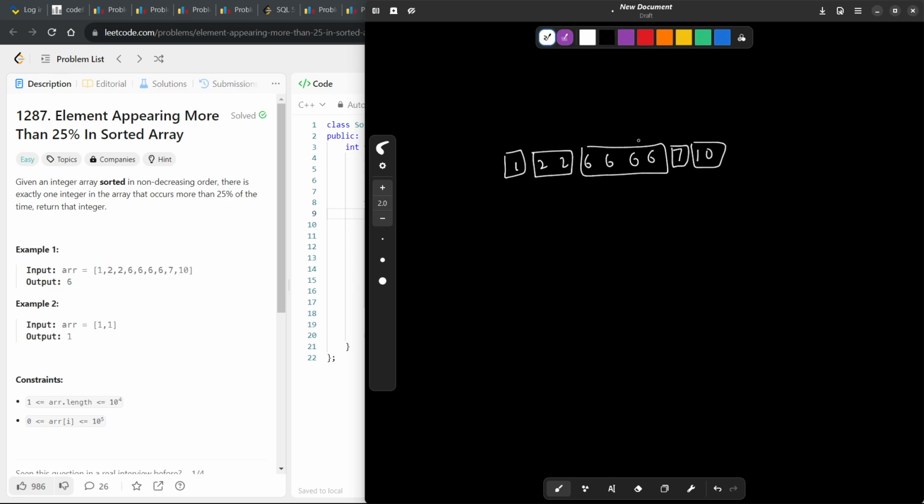Now I know that if they occur together, then I can easily count the number of their occurrences, right? And it says that there is exactly one integer which occurs more than 25% of the time. That is, if I have n elements, there will be only one integer which occurs more than n by 4 times, right? So I can just count the frequencies of all of these elements and just tell which of them occurs more than n by 4 times. So how do I actually count it?